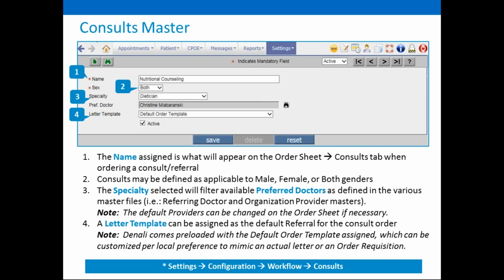And then the preferred doctor is just, again, if you have a preference. Maybe there is a particular individual you prefer using, but you only change it when that person is out of network for the patient's benefits or whatever. So it's not mandatory to predefine a specialty and preferred doctor, but if you do, then obviously when you're ordering it from the order sheet, that's less clicks that the doctor or the clinician needs to do to complete the order. And then you can associate the letter template.